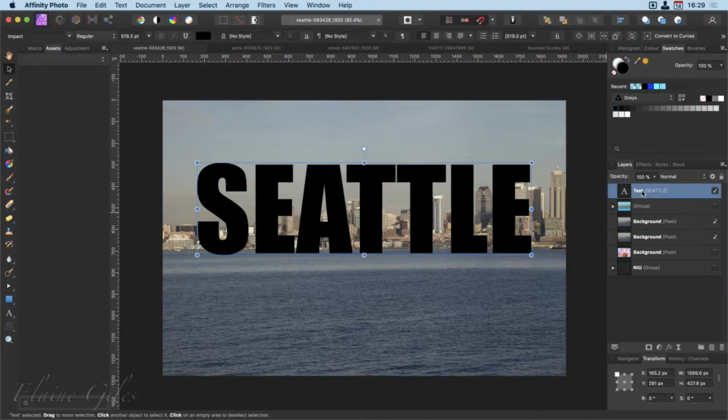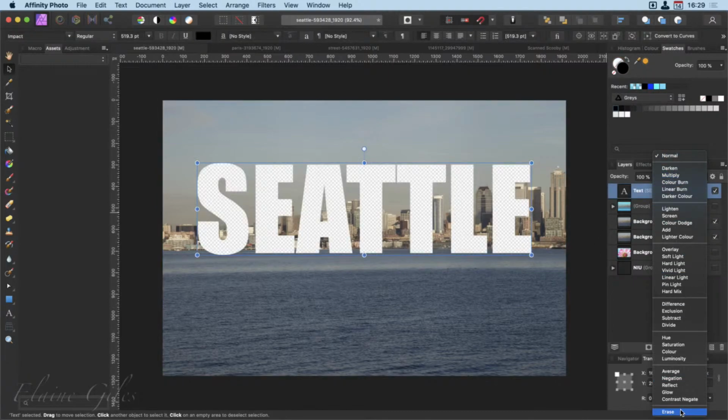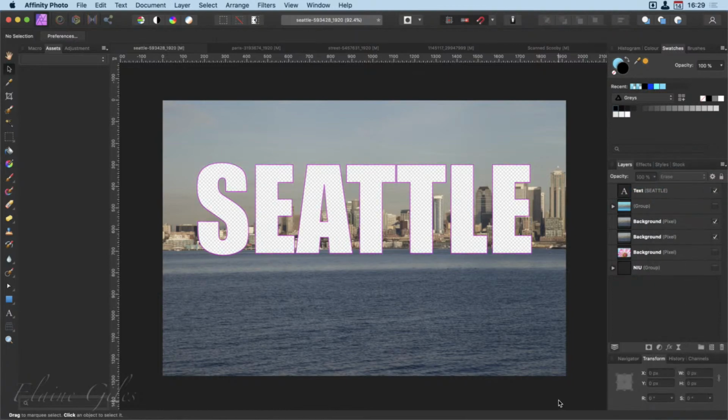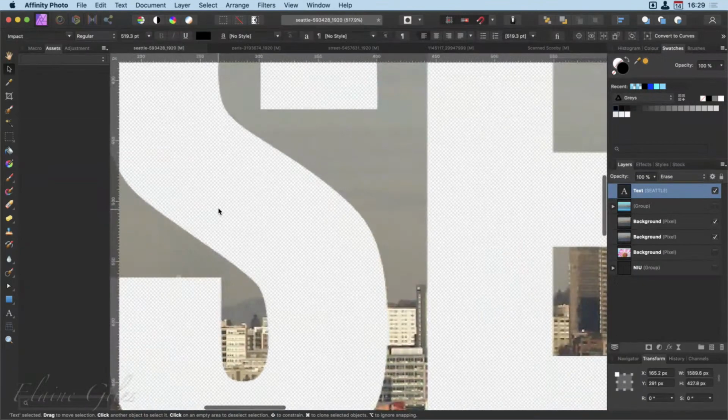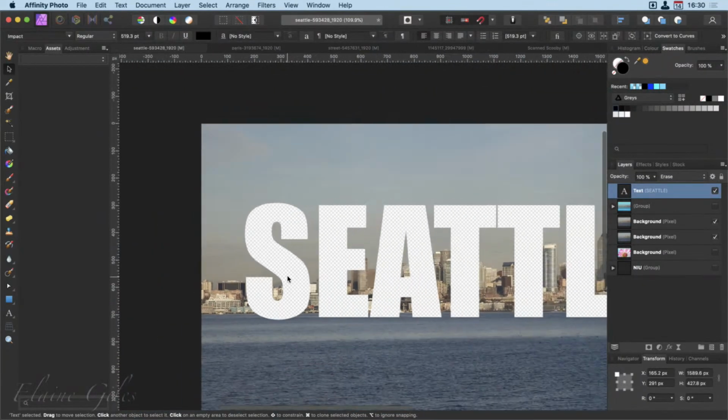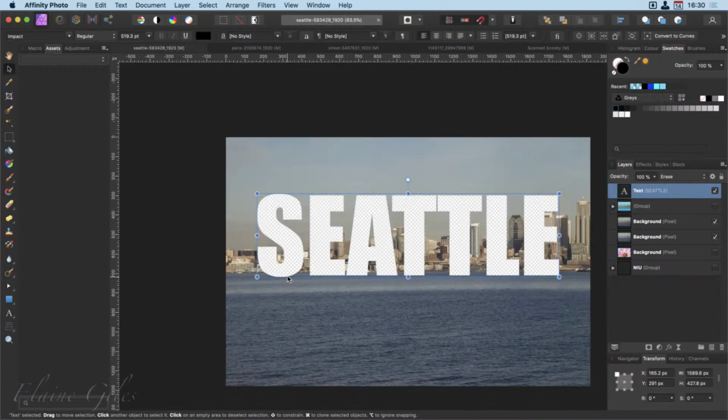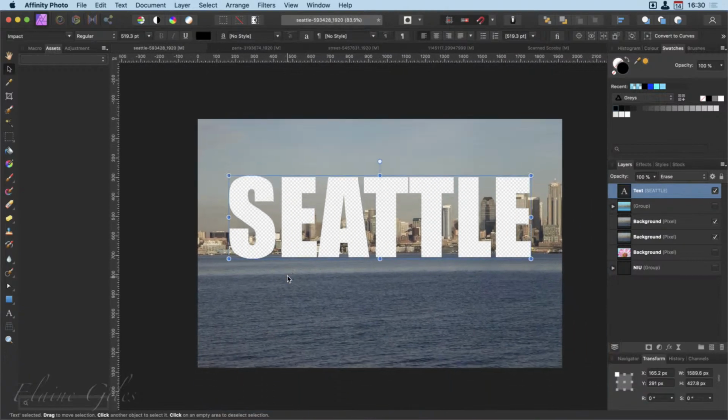That's sounding like a possibility, isn't it, with that erase? If we go down to there and do that, we are actually punching a hole through it using the blend mode. And you can see at the background, it's not white, it's actually transparent. It's pushed through it.